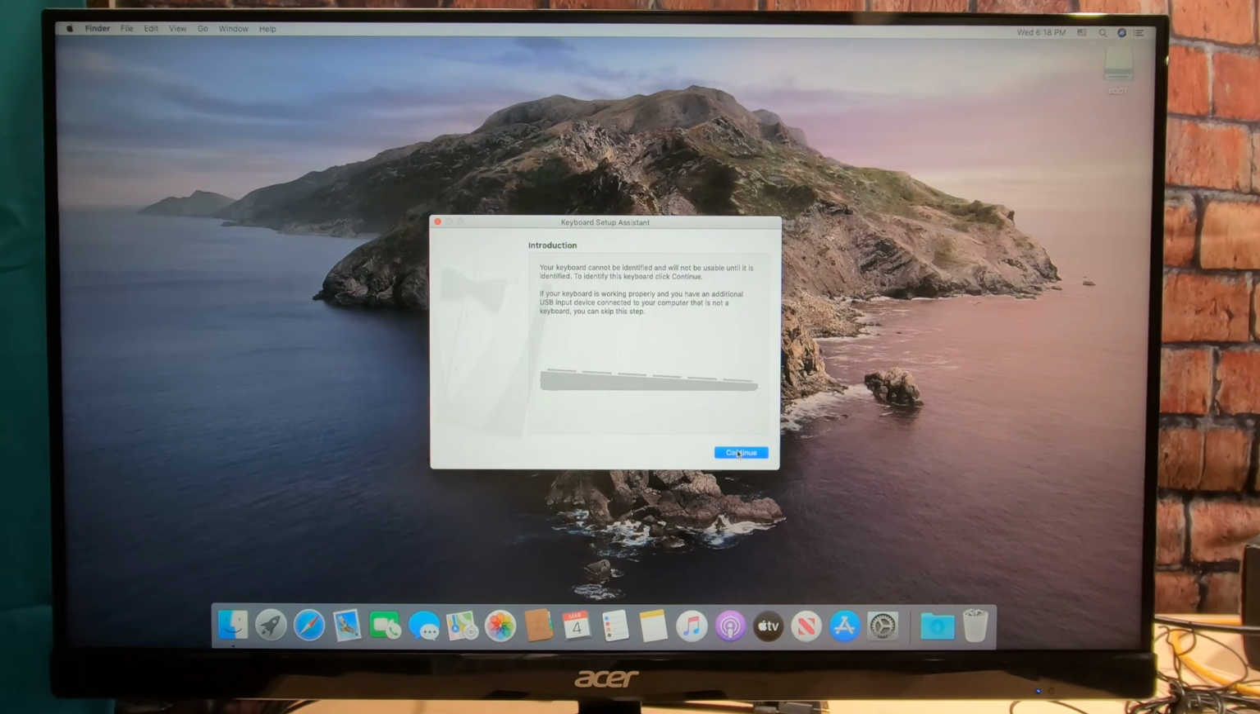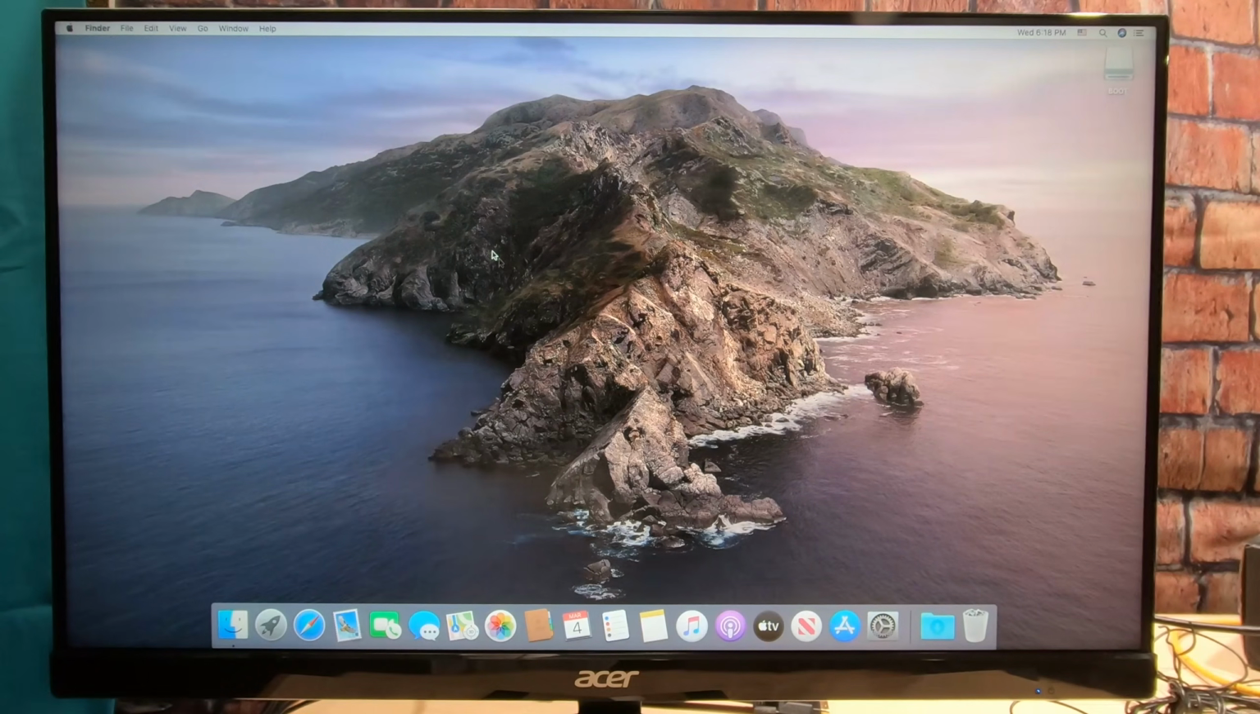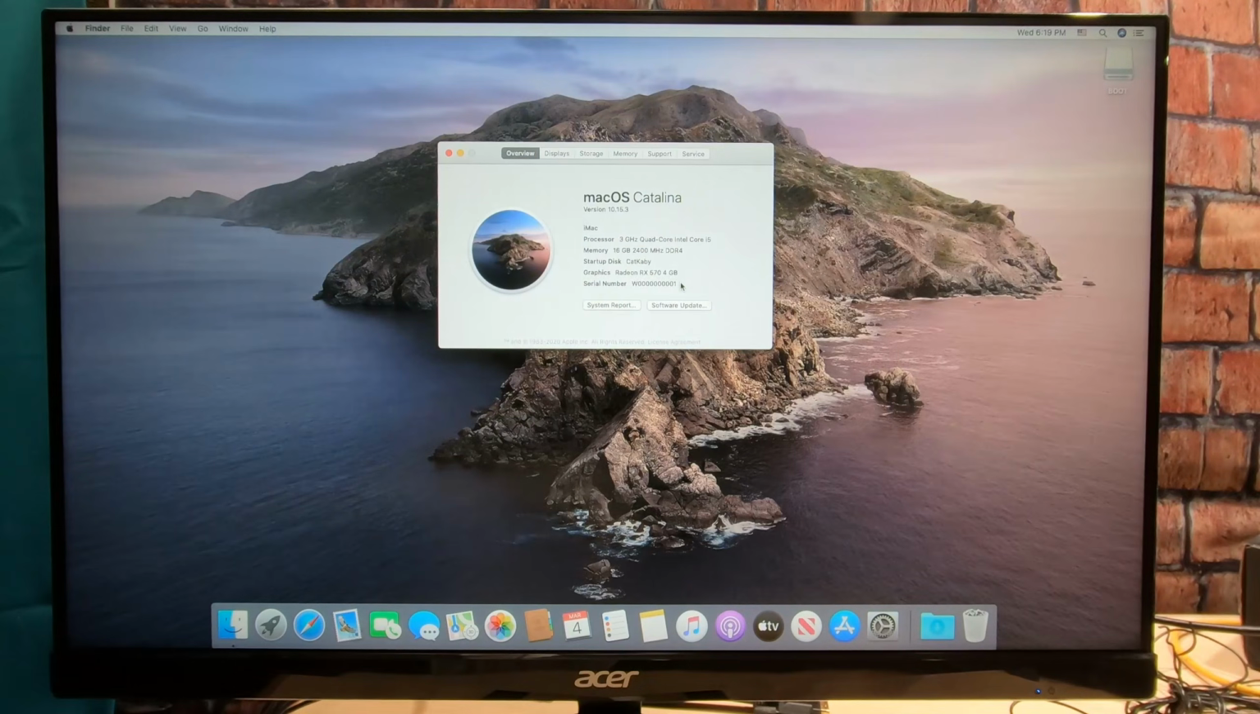All right, now let's go ahead and tell it what kind of keyboard we have. Done. All right, let's go over here to About This Mac and look at our graphics card. Right there it is, the RX 570 4GB. I've got 16 gigabytes of RAM in this little puppy. It's an i5, 3 gigahertz it shows.